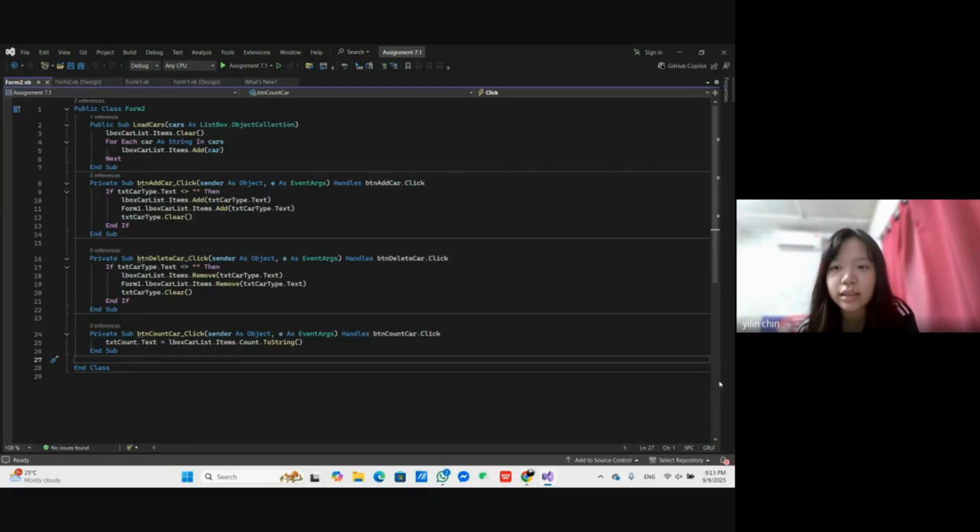Then for the click handler, here is the click handler for the count button. The single line txtCount.Text = lboxCarList.Items.Count.ToString will read the number of items currently in the list box, and then convert the integer to a string with ToString, and place it into the txtCount text box for display. Lastly, the handler ends with End Sub and the file ends with End Class. Okay, that's all from me. I will pass to Xiqing.